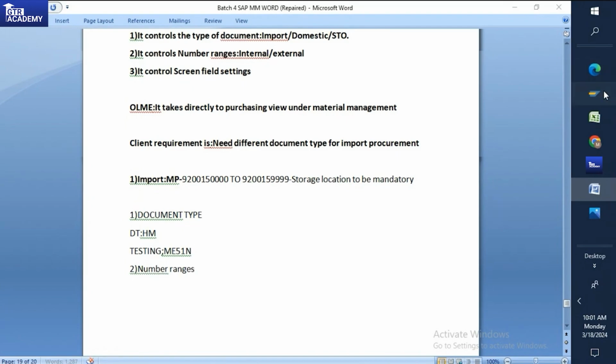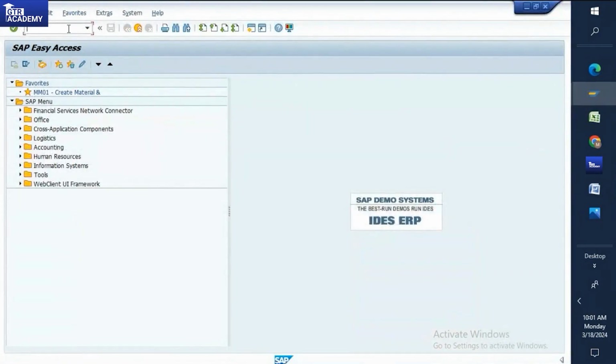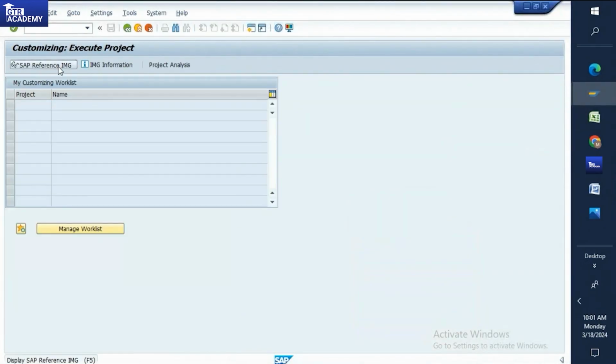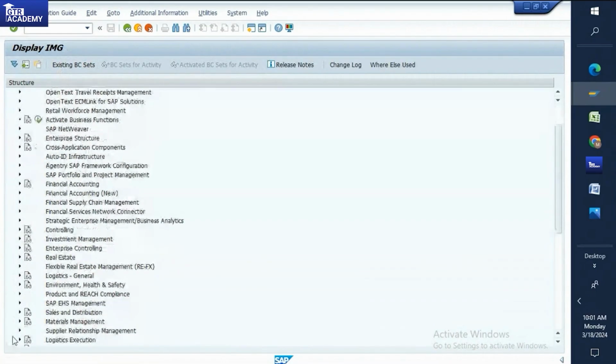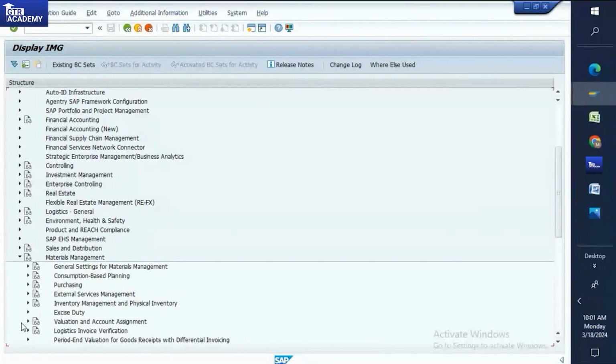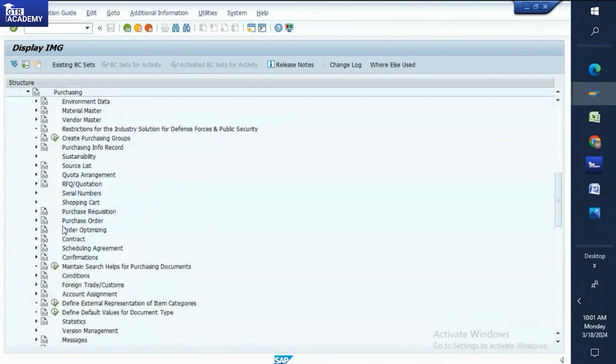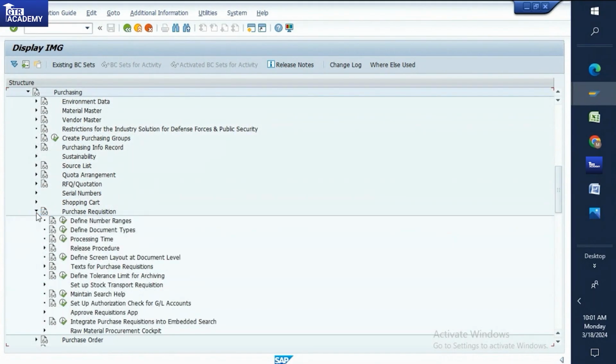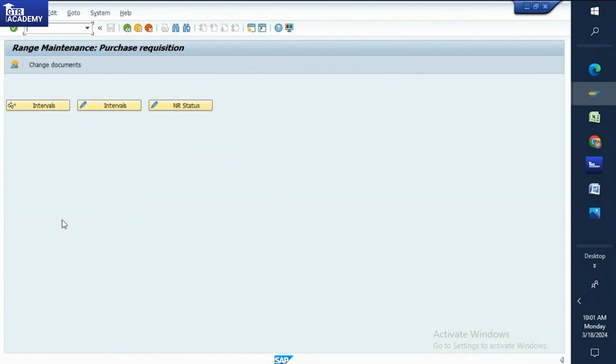Can anyone tell me the path? The same path: SPRO, SAP Reference IMG, Material Management, Purchasing, Purchase Requisition. Then the first one, Define Number Ranges. Here, can anyone see the changes?